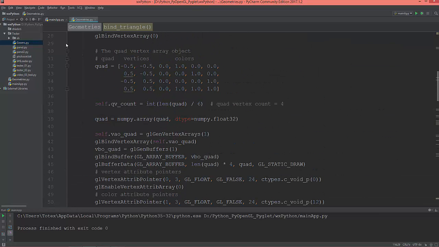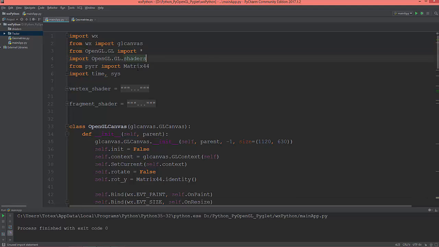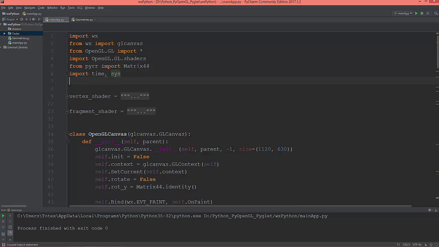So now go back to main app, and we don't need NumPy here anymore, and I'm going to import. So from geometries import geometries. Okay.